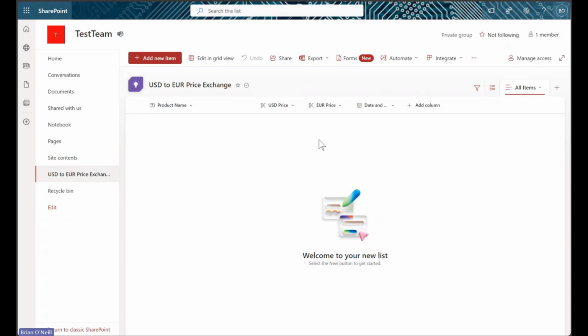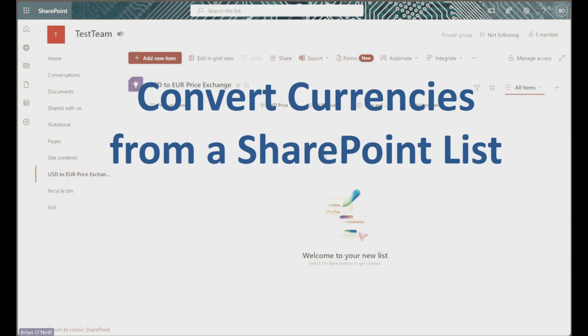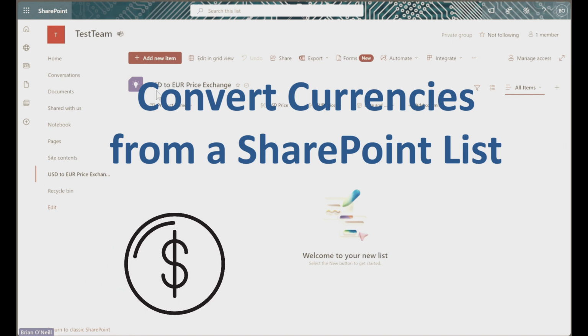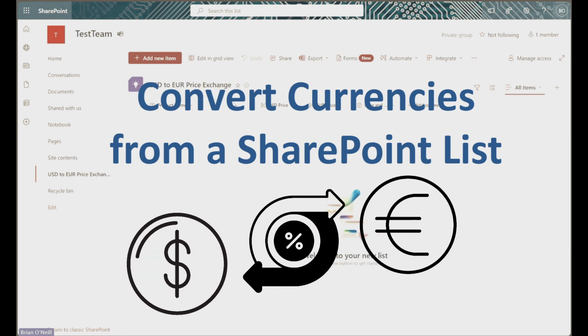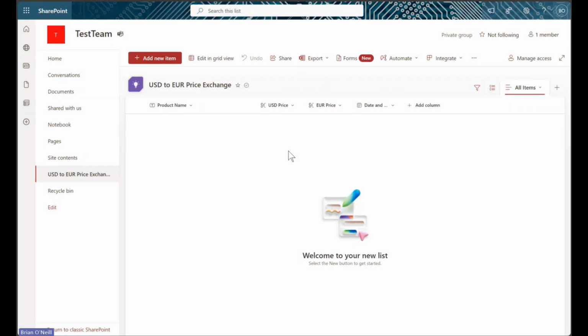In this video, we will learn how to make our SharePoint list automatically convert a price from a source currency to a destination currency using up-to-date exchange rate information. This demonstration will use a basic example list that has a product name input, a US dollar price input, a euro price input, and an autofill date input.